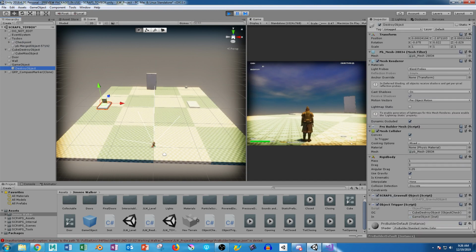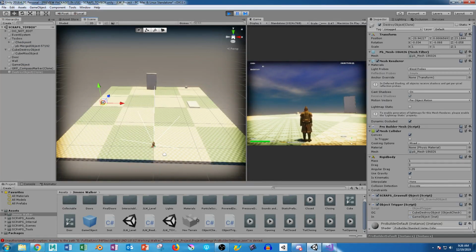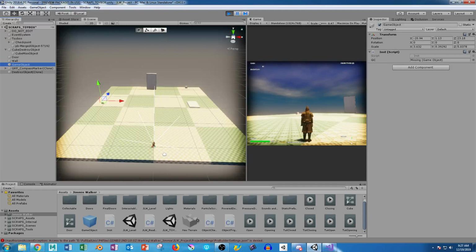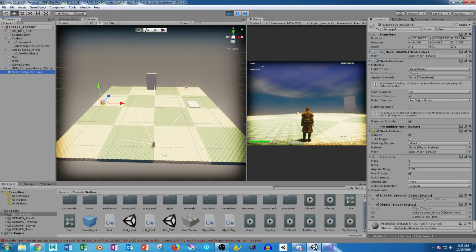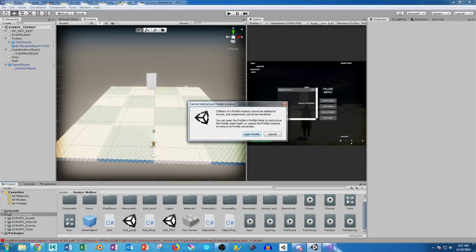So I'm going to click on this, move it over here, and it still does the same thing. Well, either way, you get the idea. I'm forgetting something, I just don't know what it is. Oh wait, yes I do. I know what I'm forgetting. It's because I don't have a prefab.